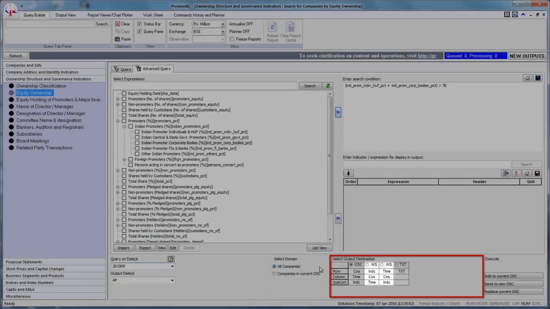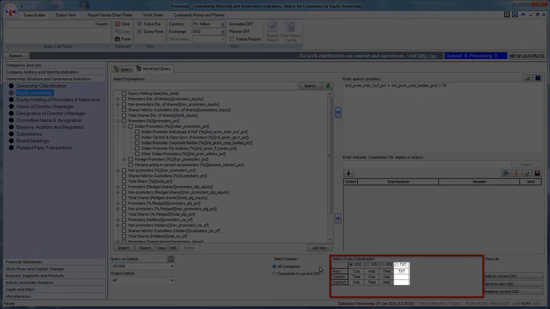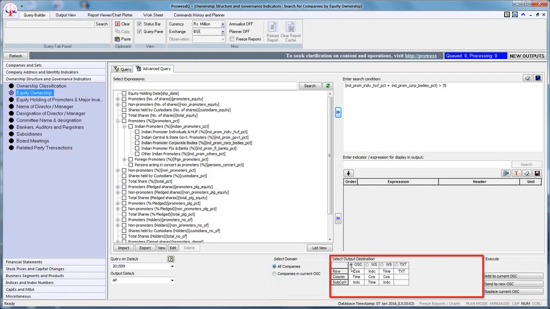One is indicators in rows, whereas companies and time in columns, and the other is time in rows, whereas companies and indicators in columns. The fourth output destination is the TXT output, which displays the same data in a text file. The location and the name of the text file can be changed by you. The default file name is mentioned under File Name. Let us select OSC as our output destination.